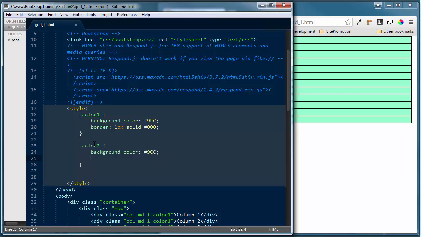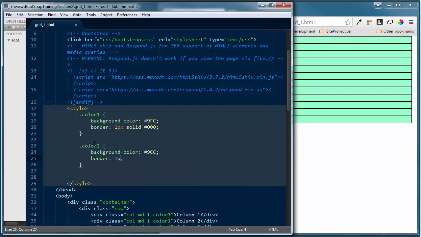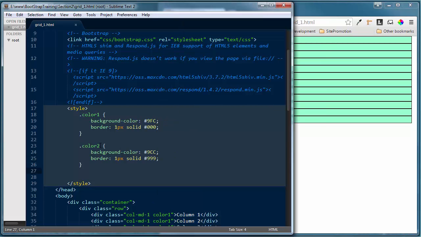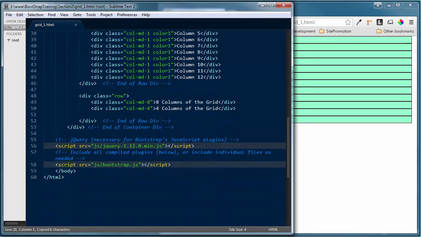And again, I'm going to do the same thing with the border. I'm going to give it a border around it so it's easier for you to distinguish what we're doing. 1 pixel, solid. This one I think I'll do a dark gray, 999. Save that change. And let's go ahead and refresh our browser window. And now you see, oops, I didn't assign the class. So I want to take that class and assign it to my div.